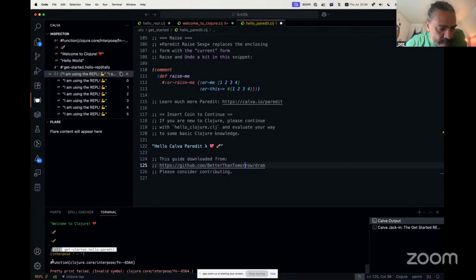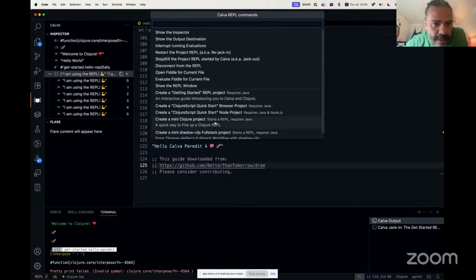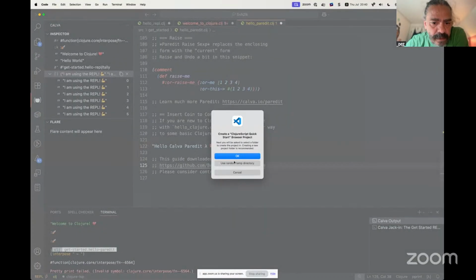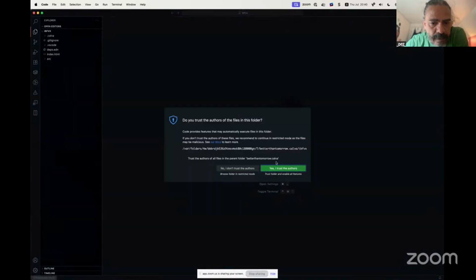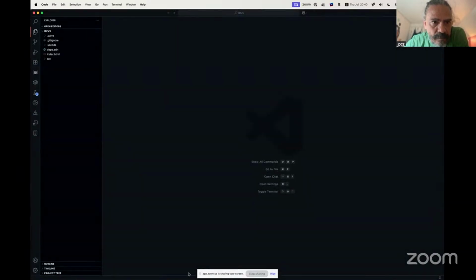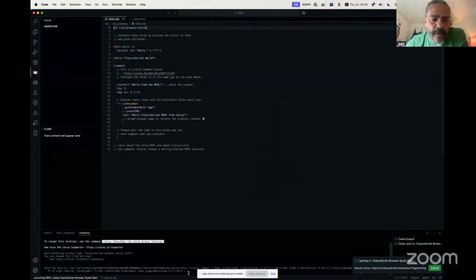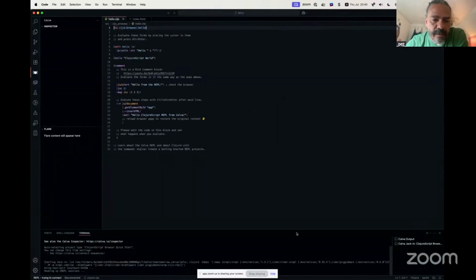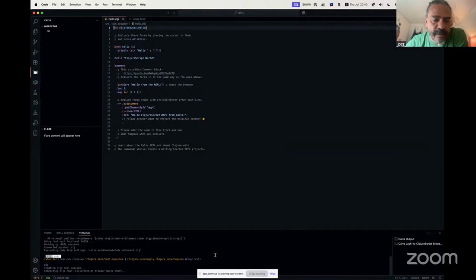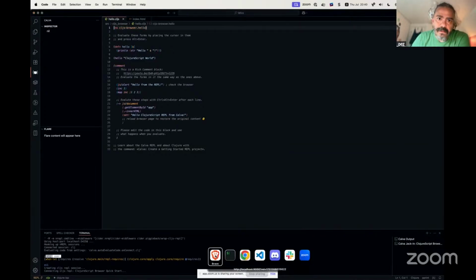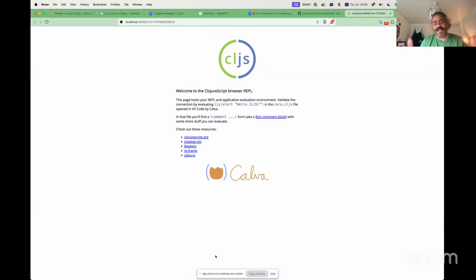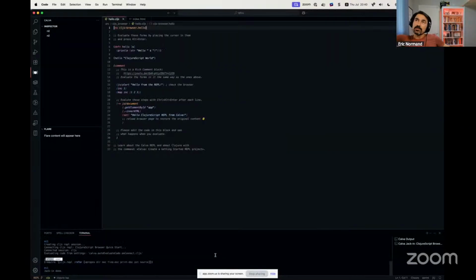You can click on this REPL button here, and it will show you a menu. And at the bottom of this menu, you have a few of these. So you can start a quick start browser project here, for instance. I'll trust myself. And now it has started the ClojureScript REPL here, and this is the application. Oh, cool. It's a great getting started.